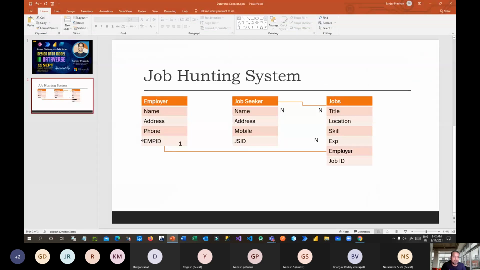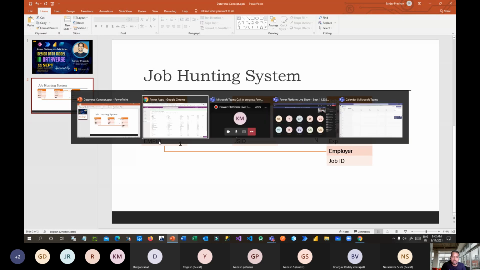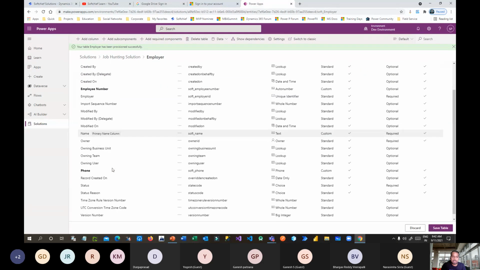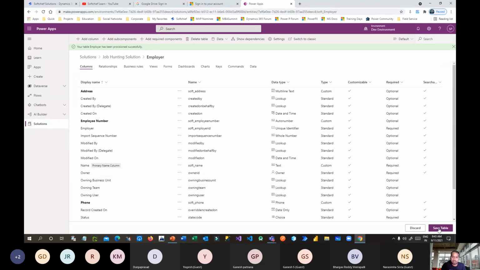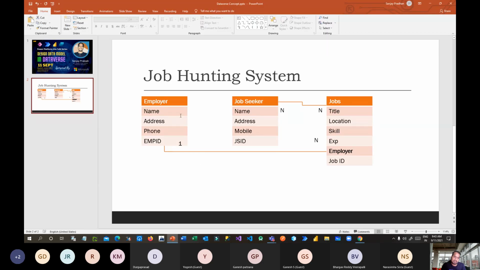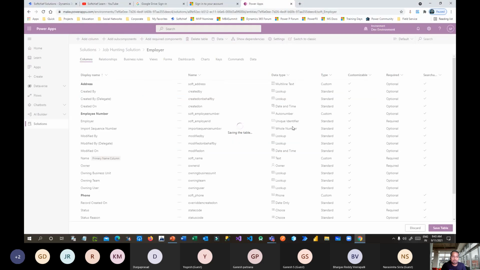Next, EMP ID. I have already taken EMP ID as an automatically generated number. So I have done my table and fields. Now I will save this. So my first table is created. Next, I will create another table called job seeker. Right? So quickly go and create the job seeker table.